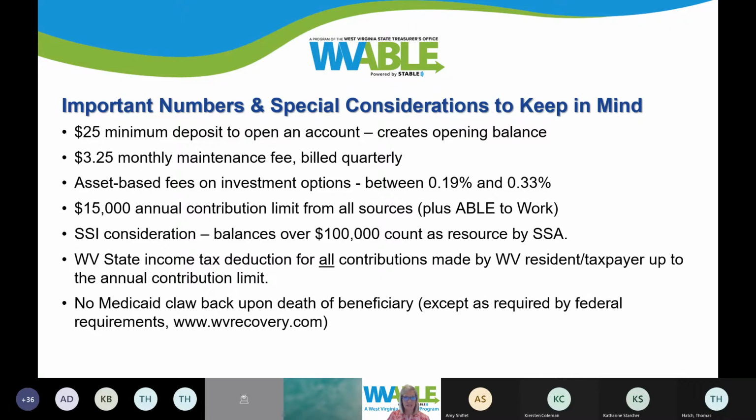And then there is an asset-based fee on the investment portion, and that's between 0.19 and 0.33%. Again, it only applies to the earnings portion of the investment. Also note, the maximum contribution amount into an ABLE account from any source is $15,000 per calendar year. So if the beneficiary is employed, he or she may contribute an additional $12,760 of their employment earnings.